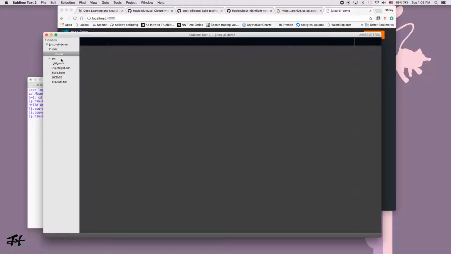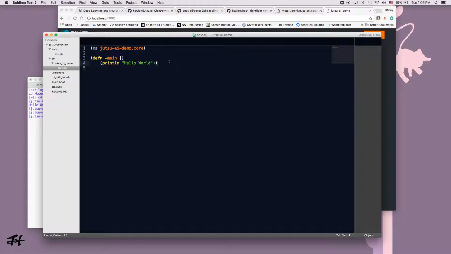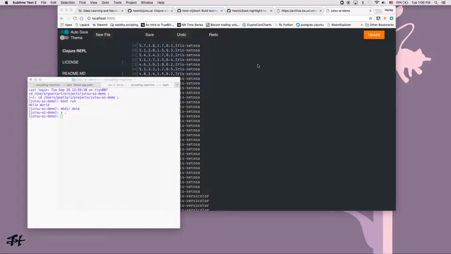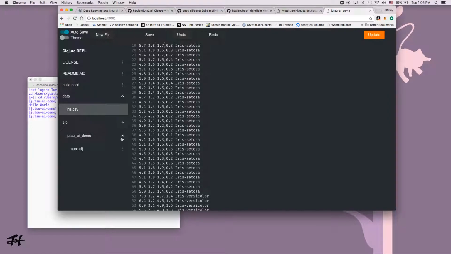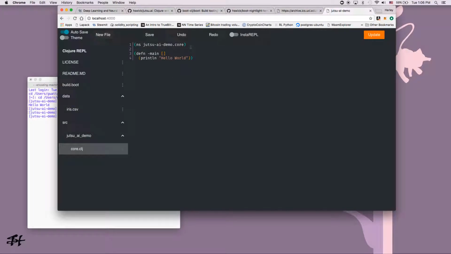I don't use Sublime Text for Clojure because it doesn't look as good, in my opinion, as Nightlight, but you could do it all in Sublime Text if you wanted to. Nightlight gives you nice features for Lisp, like automatic closing of parentheses, and also gives you rainbow parentheses, which I love. So that's why I'm using Nightlight.